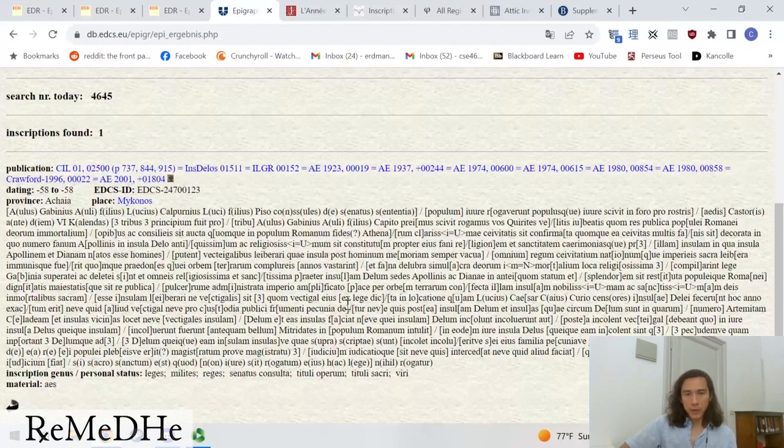And of course, eventually you'll want to get your hands on the print editions. The online databases should always be used as a starting point for a research project, as a search tool, but they're not the be-all and end-all. You're eventually going to want to go to those print editions, and you're going to want to check the CIL, IG, AE, whatever. So speaking of which, now is a good time to mention other databases.